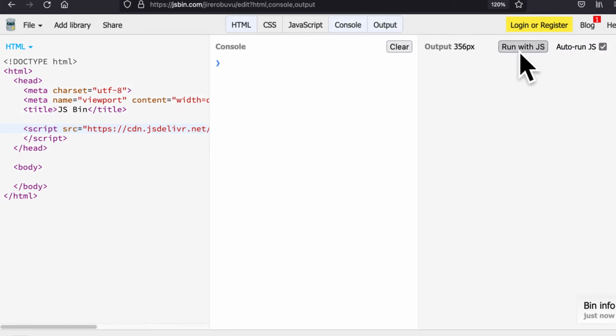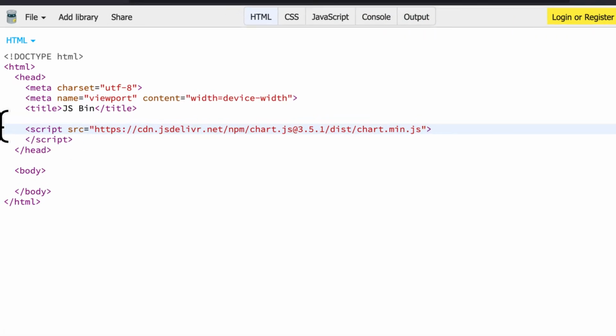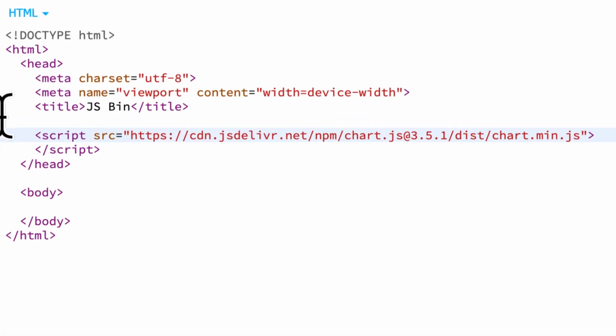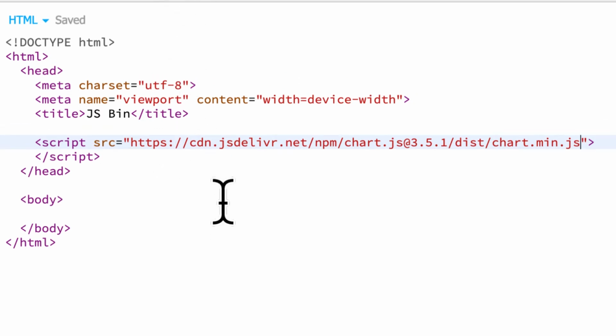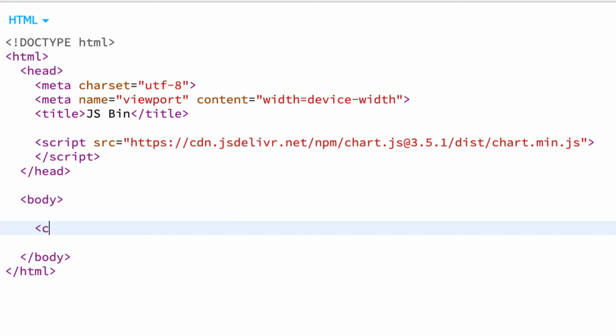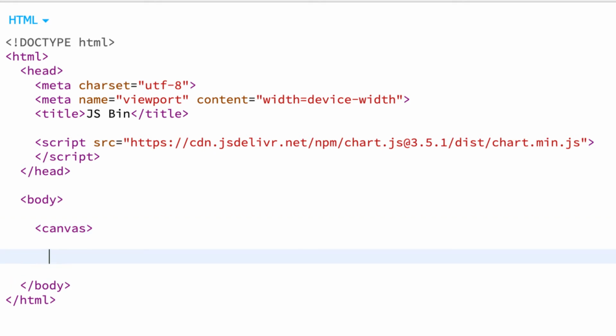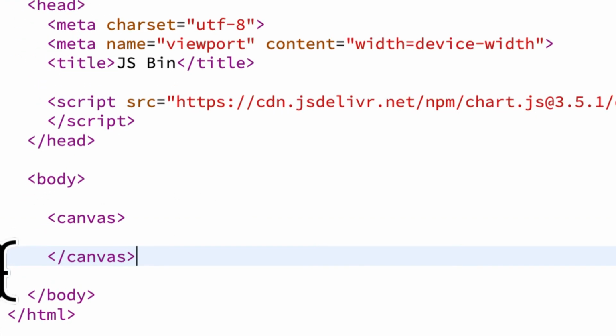Okay, now currently if you run your project, you won't see anything because we just loaded in the script, which means we can now put it to use. One more thing for setting up the HTML page of the website is we need a container for our chart. So inside of my body tag, I'm going to make a new canvas element. So let's open and close the canvas HTML tags.